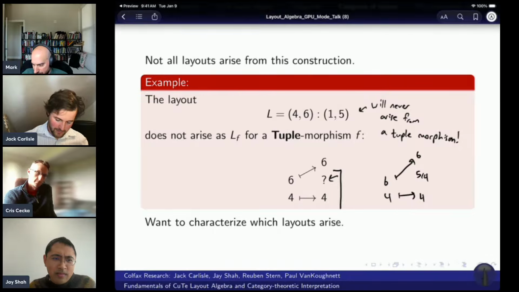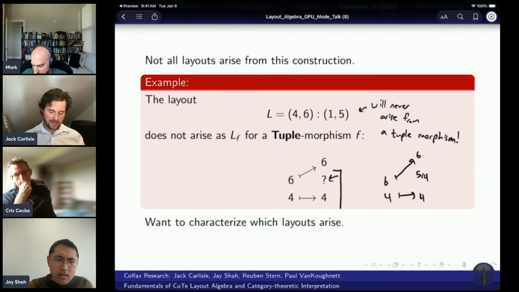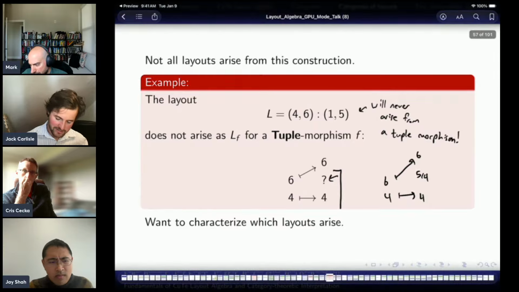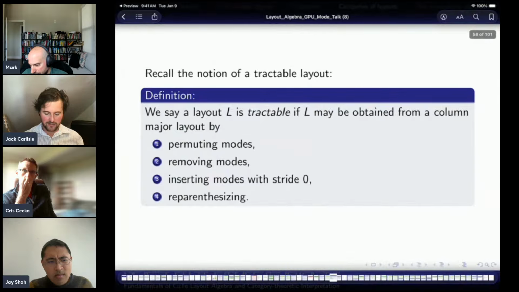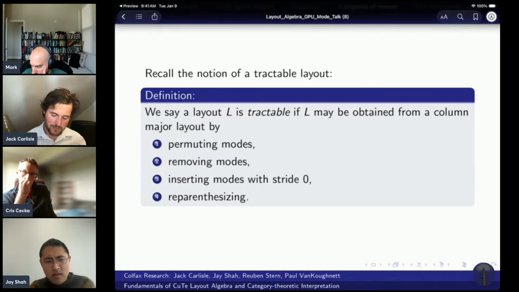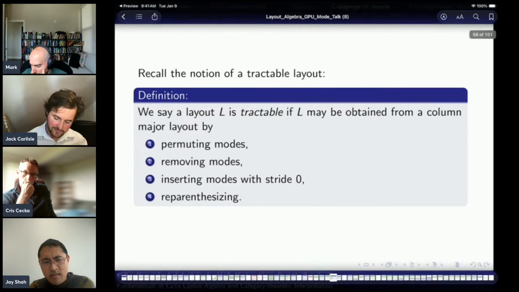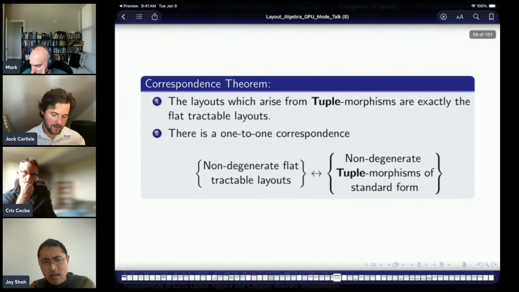Great. Okay, so in any case, we've seen some layouts which arise. We've seen not all layouts arise, but the point is that we want an explicit characterization of which layouts are encoded by tuple morphisms. And this is where the tractable layouts enter. We can recall our definition of tractable layouts. One definition is that they're the layouts which can be obtained from the column-major or colex layout by possibly permuting, removing modes, and inserting modes. And here we're in the flat case, so maybe we're not worried about reparenthesizing.